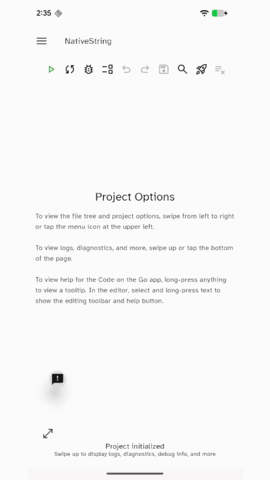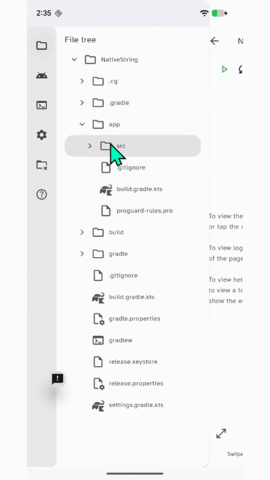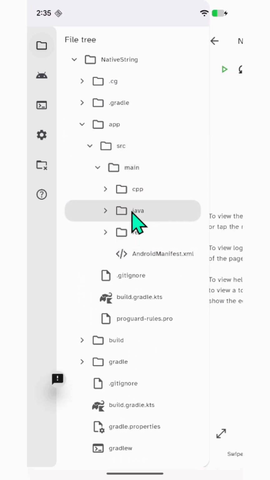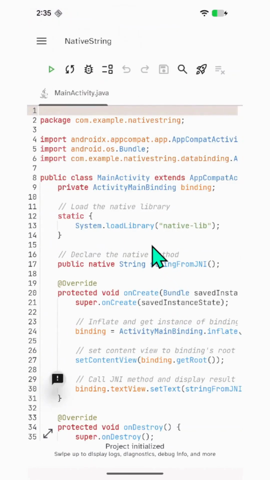Once the project is open, let's start by writing the Java version of our string reversal method. This is the code we'll eventually replace with a native implementation. Open MainActivity.java and add the method shown here inside the class.